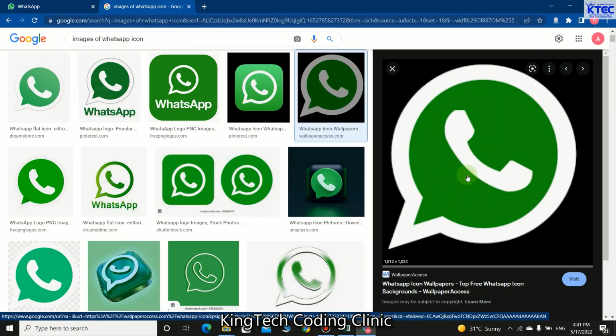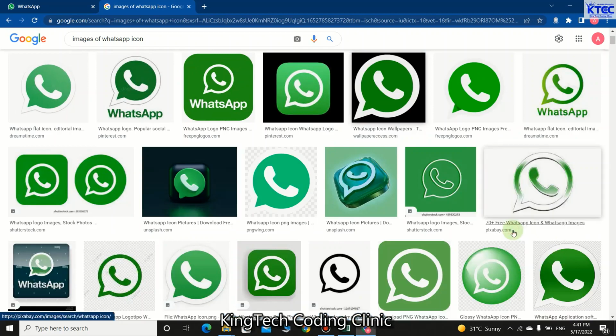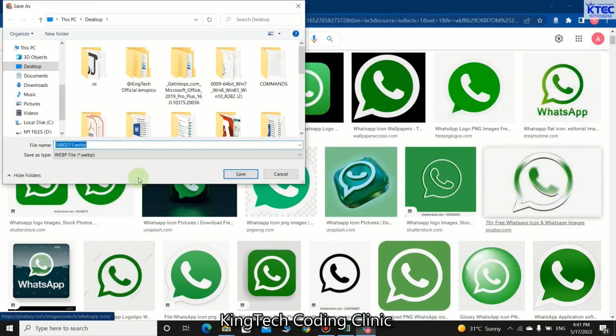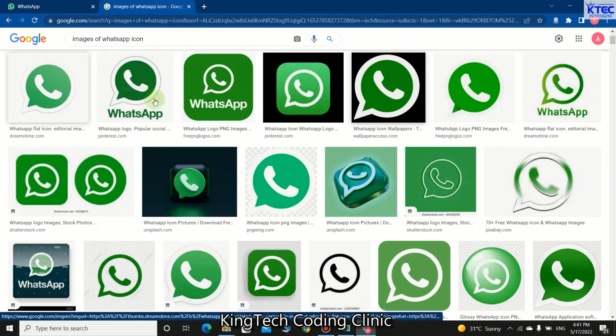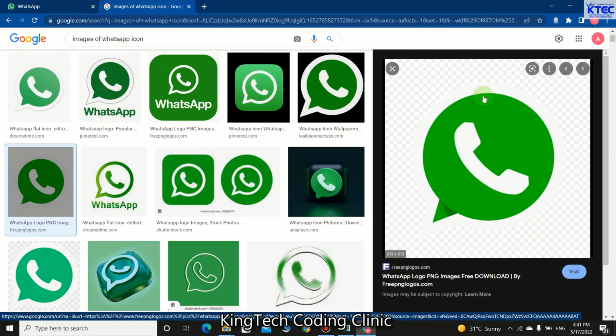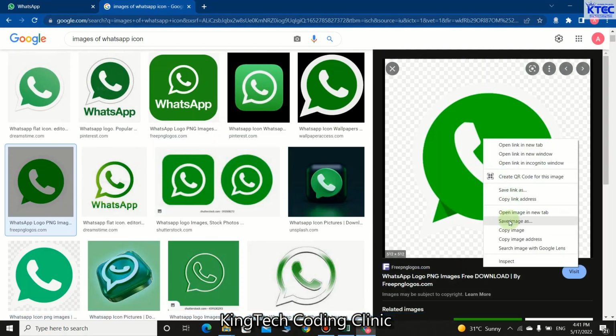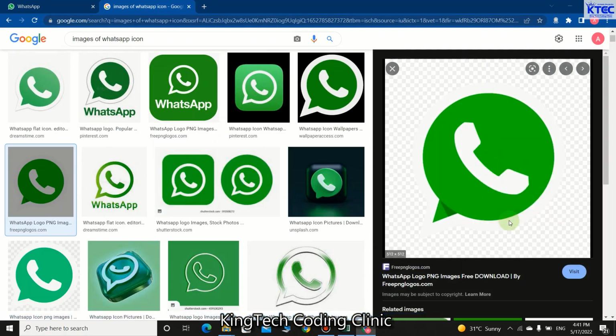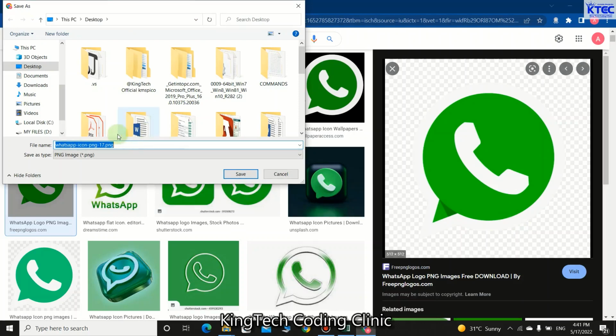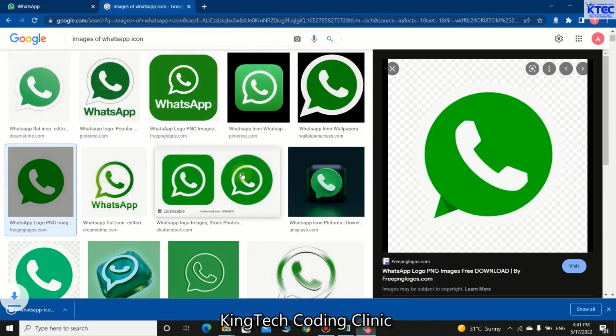So let me allow it to load completely. Right click and then save as. Is this a web type of image? I wouldn't want it like that. Let me go for this one here. I can just right click and then click on save as. Okay, so PNG type of file. I can just go to the desktop and it should be there.